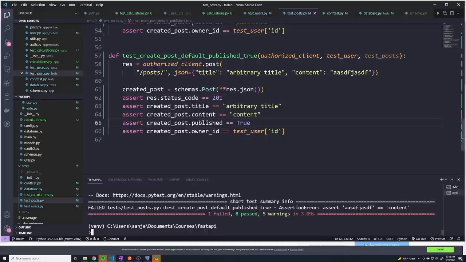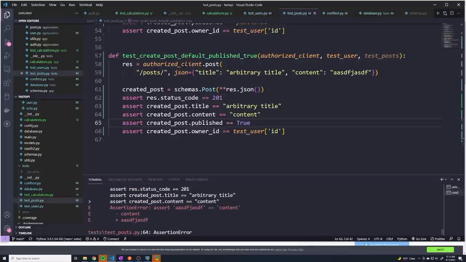Oh, it looks like it failed. So what happened here? Oh, I just pasted in the wrong values.